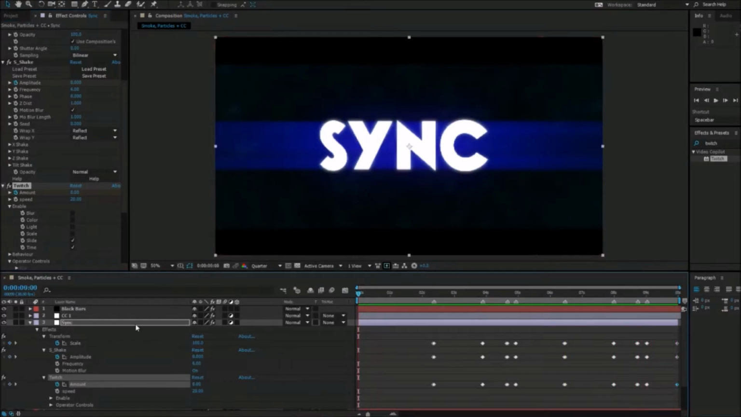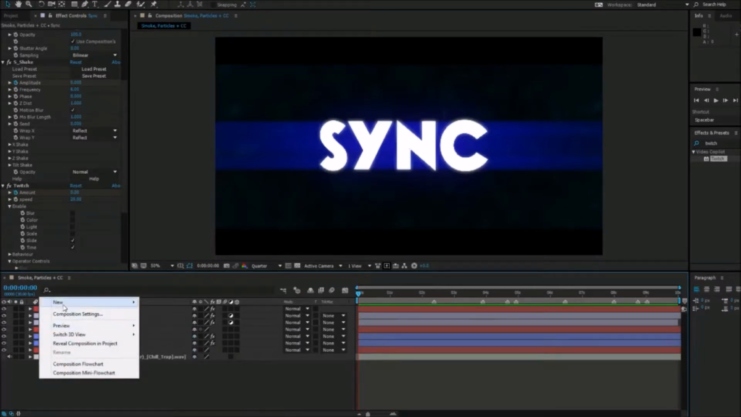Okay, so that looks good so far. Since we're done with this part, the sync, now we're going to click U to close it. We're going to make a new adjustment layer.